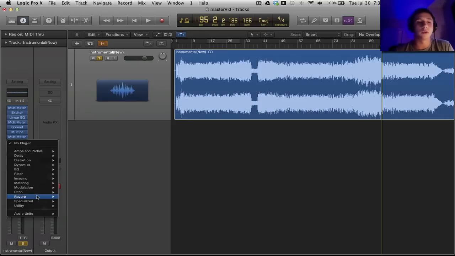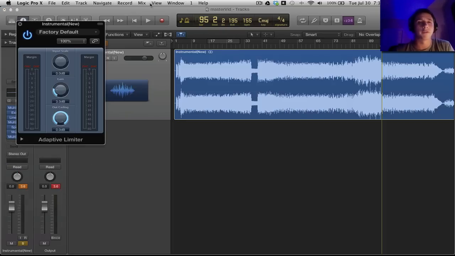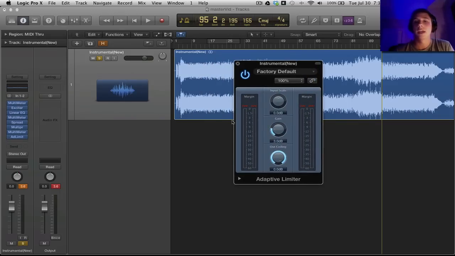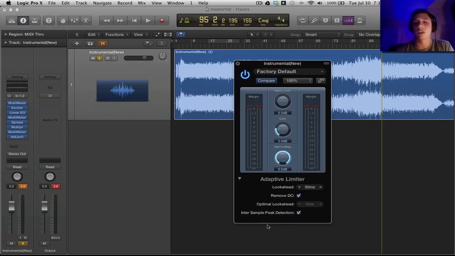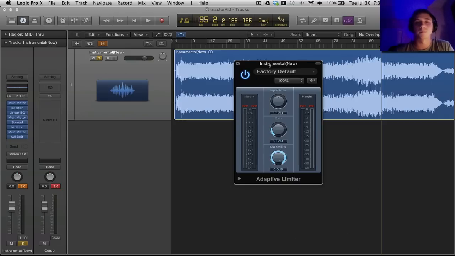So next we're going to use the adaptive limiter, and this is a little bit different from Logic Pro 9 now to Logic Pro 10 in that for some reason if you increase the gain, it will clip inside the plugin. So just make sure that you select inter-sample peak detection from the drop down at the bottom.